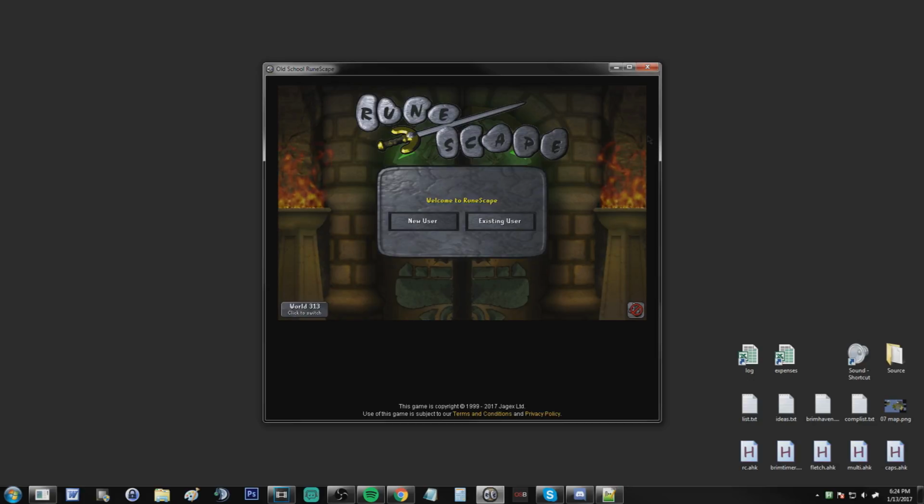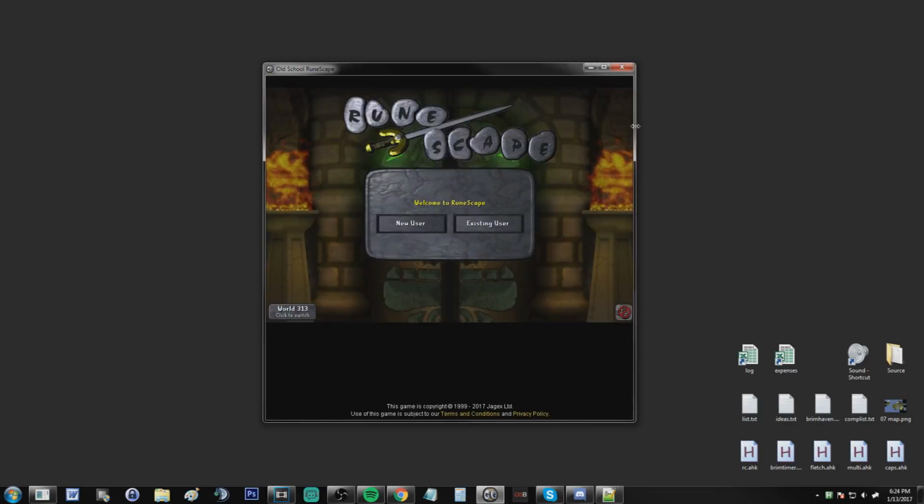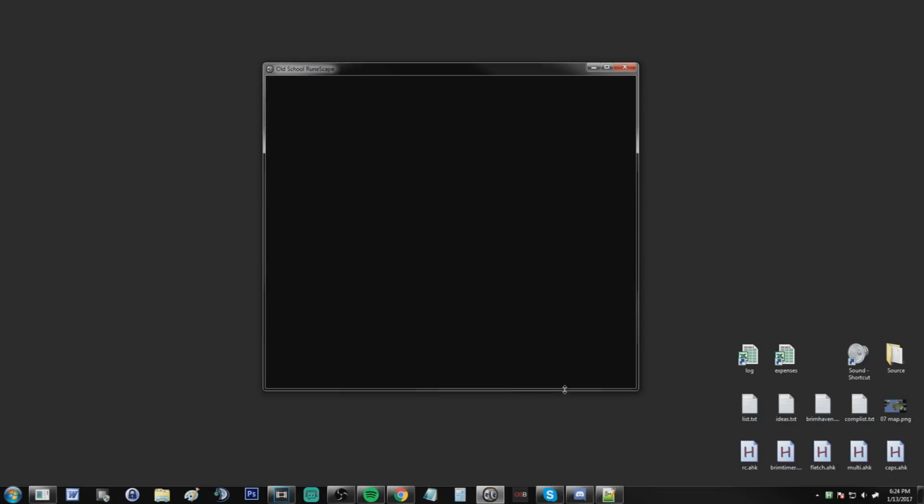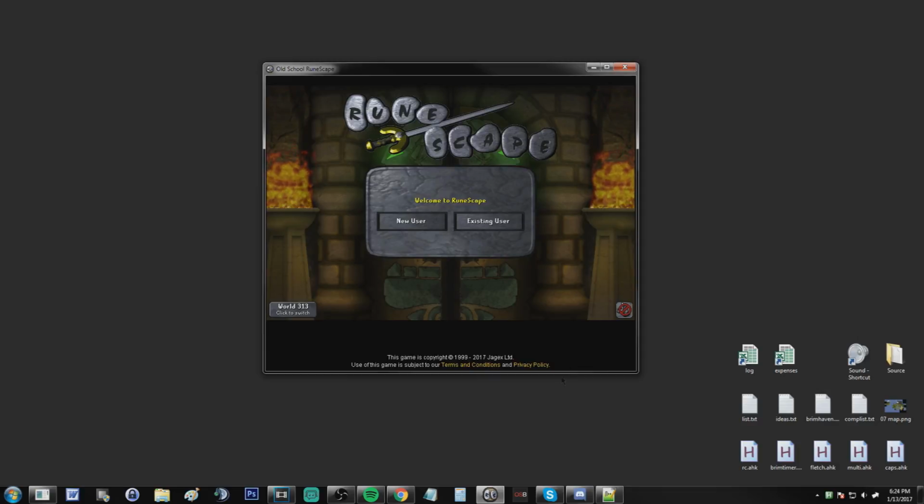So you'll notice when I start a client by default, it will have these black bars around it. You have to resize it a little bit this way and resize it a little bit this way, and it just is kind of a nuisance, especially if you happen to play a lot of RuneScape like I do. So in this video I'm going to show you how to change that.